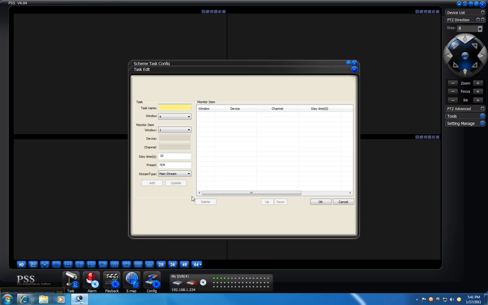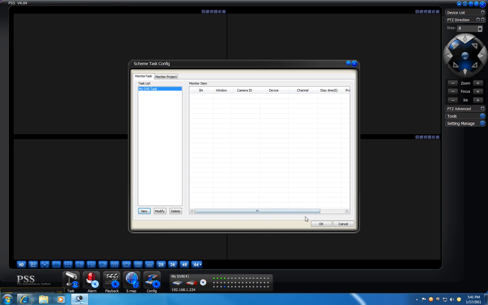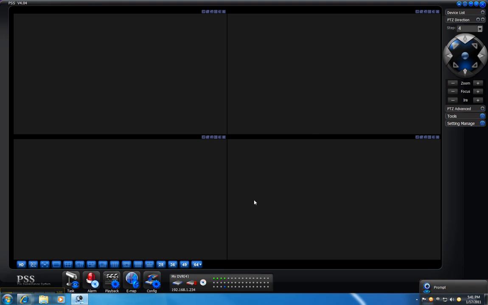You can put any task name. In my case, I'm going to put My DVR Task. The window will be basically the amount of channels that your DVR has. In my case, my DVR has 4 channels. And click OK. Click OK again.